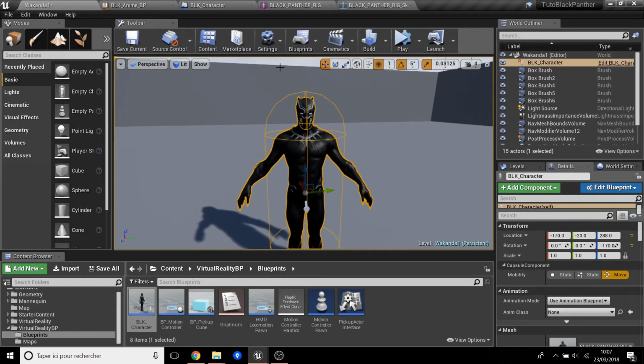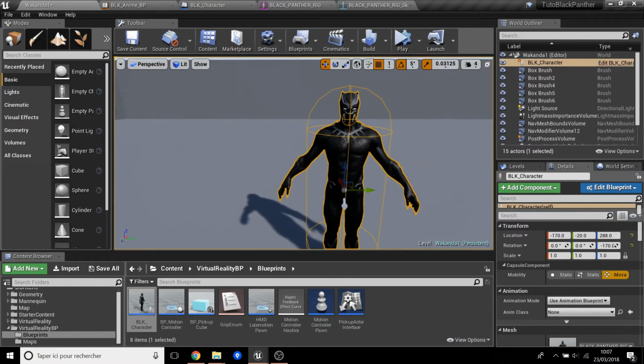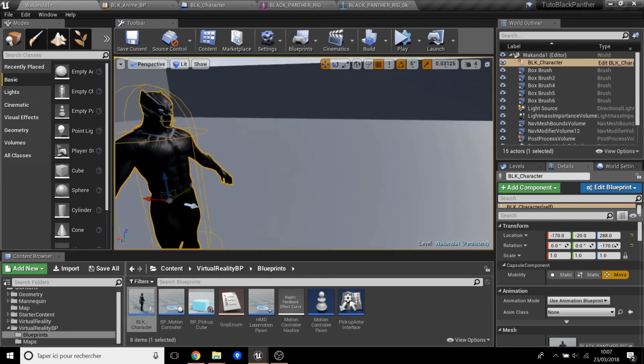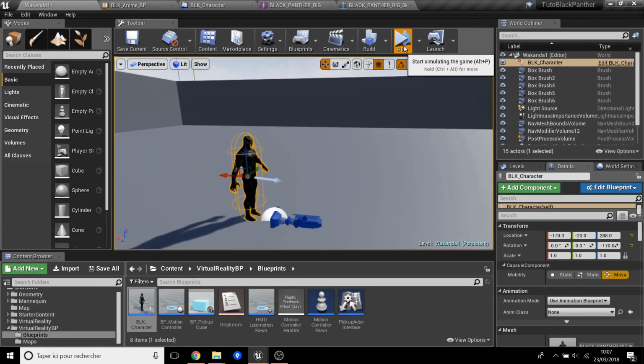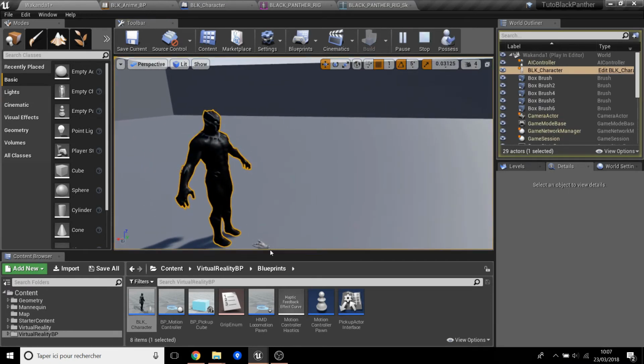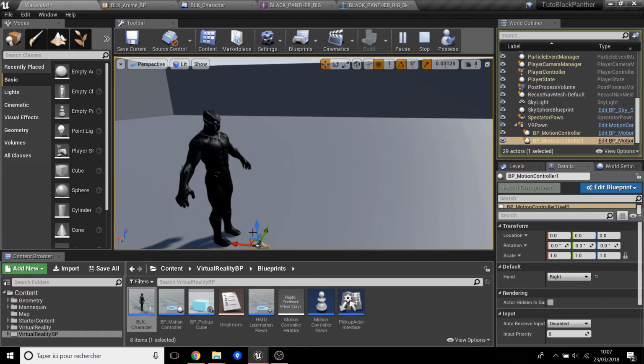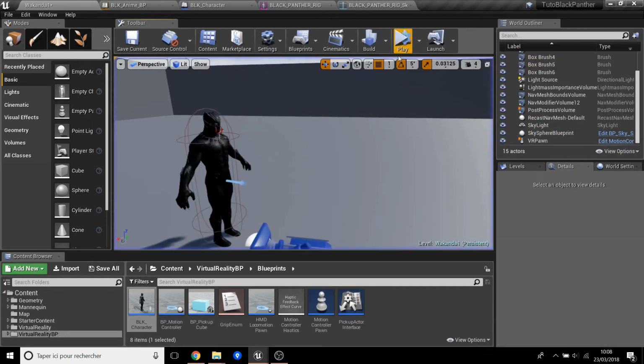Now we are here, and we don't need to, it's okay, and see if it works, if we see something, if it displays something. Yes, BP motion. Okay, nice. Stop it.